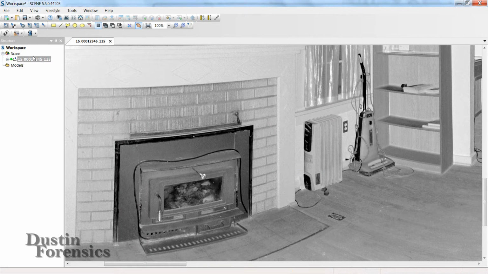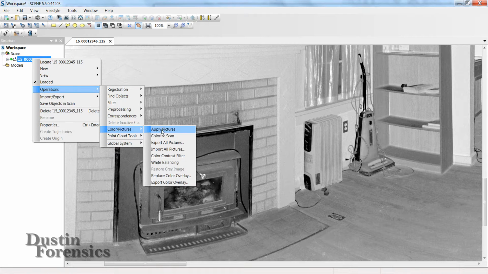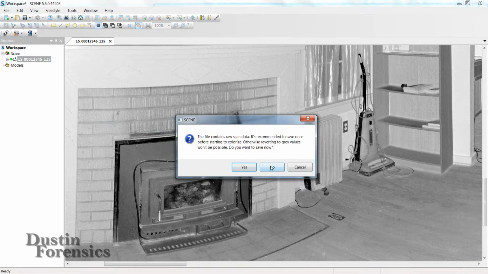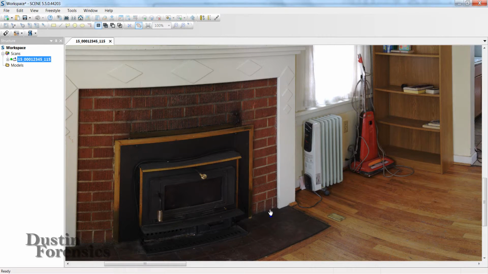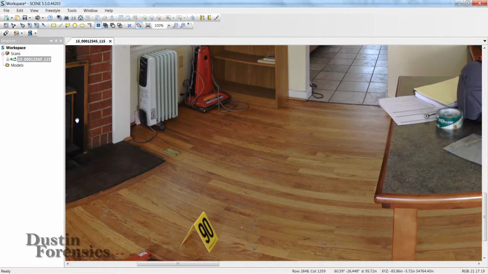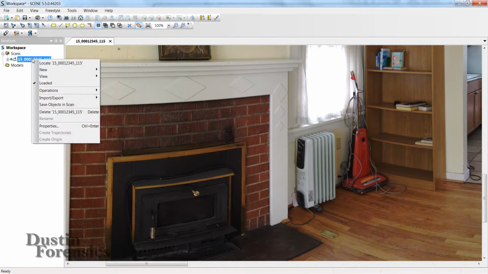Now if we want to, we can actually apply color, so we could do operations, color pictures, apply pictures, and we don't actually have to save it, so we're just going to colorize it. Depending upon the speed of your notebook computer that you have on scene, that'll dictate how quickly this process will happen. But now you see that we have the colorized scan, and now we can just export it.